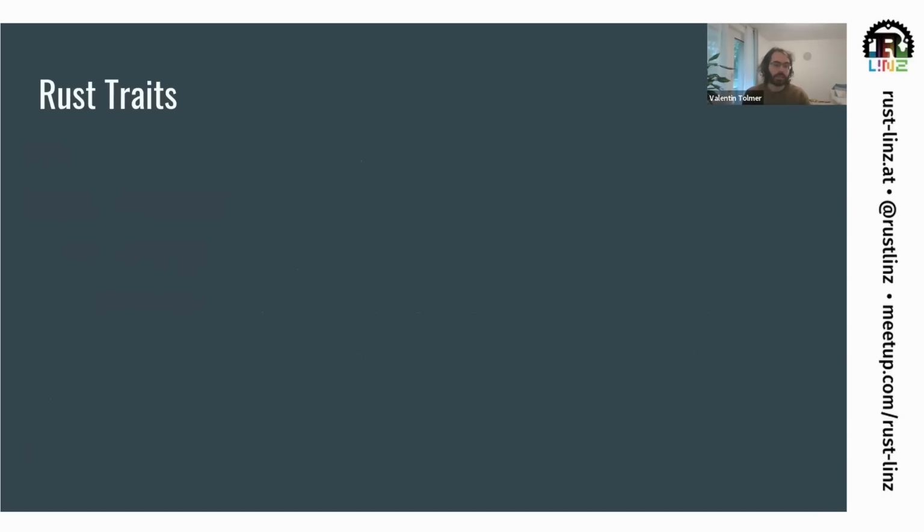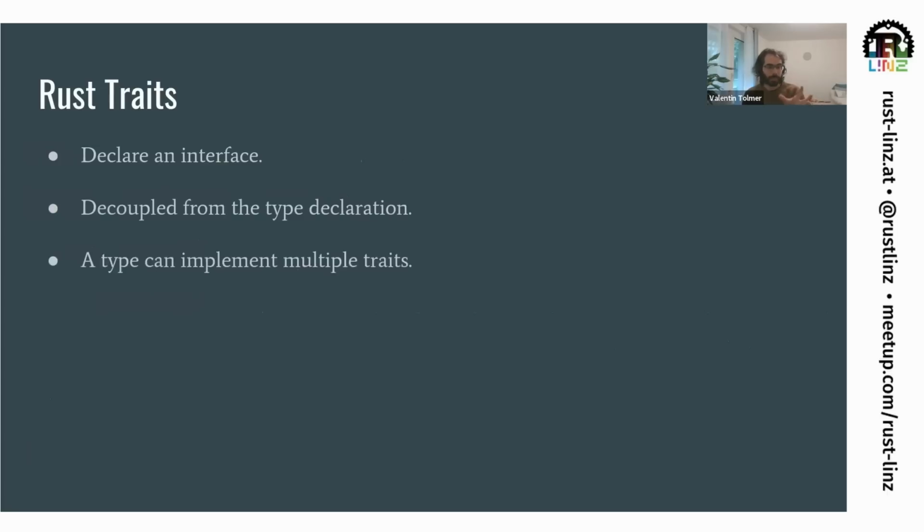In summary, a Rust trait declares an interface. It's decoupled from the type declaration and from the trait declaration. A type can implement multiple traits. And traits don't have fields. They can only have methods. So it's a little bit like Java interfaces, except that they are used both statically and dynamically. We'll get a bit more into that right now.